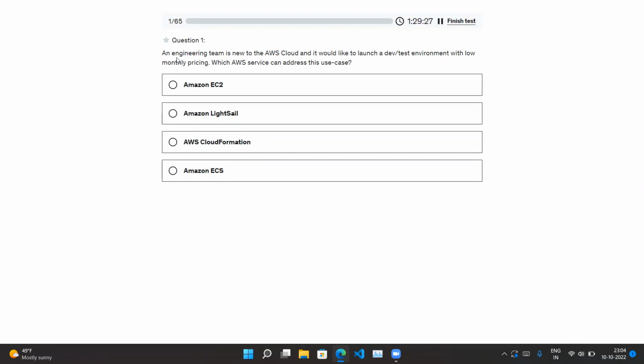So let's start. An engineering team is new to the AWS cloud and would like to launch a dev test environment with low monthly pricing. Which AWS service can address this use case? So the engineering team is very new to the AWS cloud, and they would like to launch some test environments with low monthly pricing. Okay, so Amazon EC2 is a wrong answer because they said they want low monthly pricing and they are new, so maybe they don't know how to run EC2.